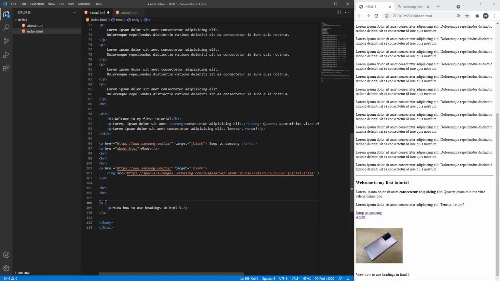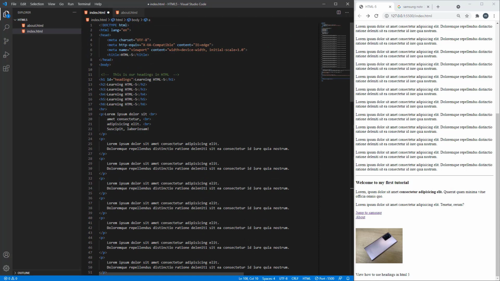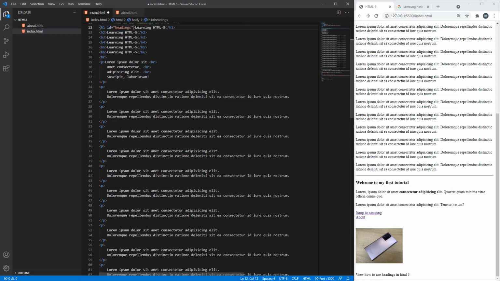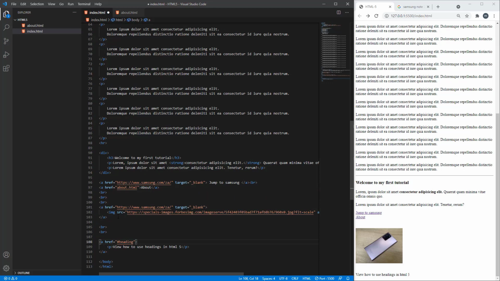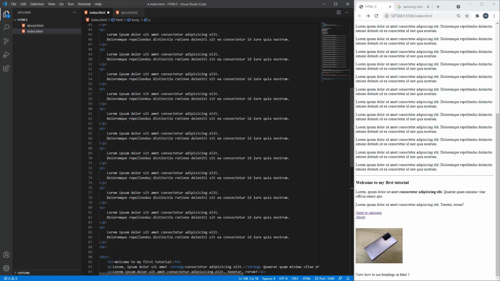Now from here we can assign the href attribute, and we now want to point to the ID that we just assigned. So the ID that we assigned to the H1 element. Okay, and the value of that is headings. And all we do is we just go hash symbol and headings. Or was it heading? Okay, headings.